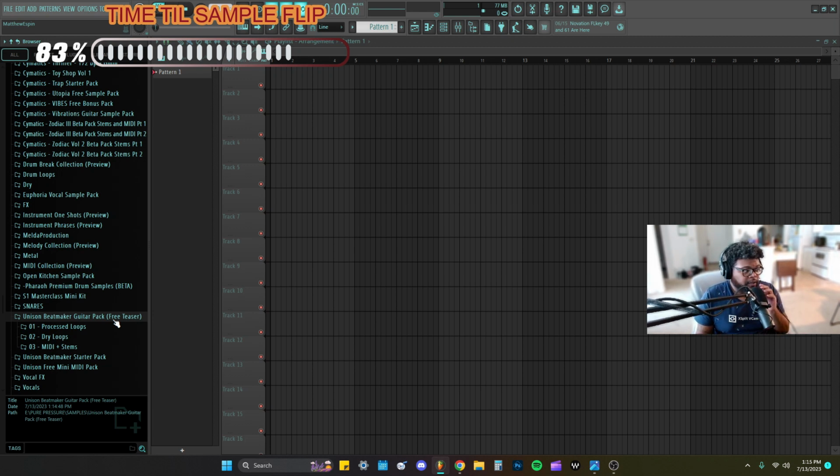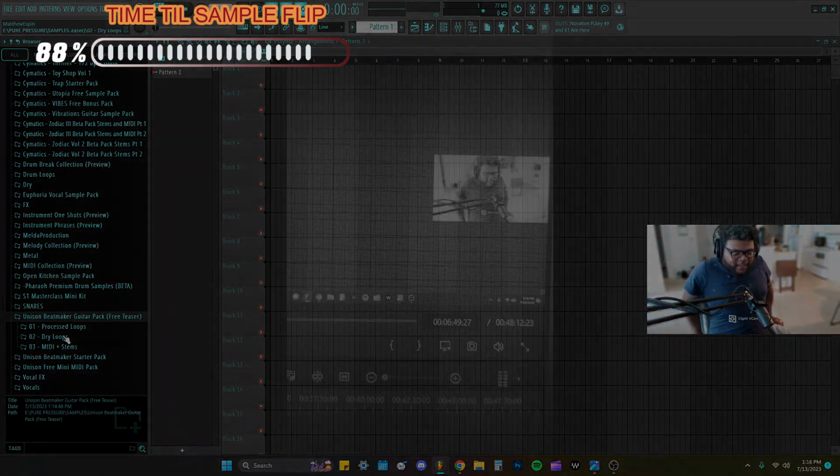I'm going to use some guitar samples that I have here, man. Oh, this is going to be fun. And it comes with MIDIs, it comes with stems, there's dry loops, there's processed loops, so you can get really, really creative, especially with instruments like string instruments and stuff like that. So, let's get started.